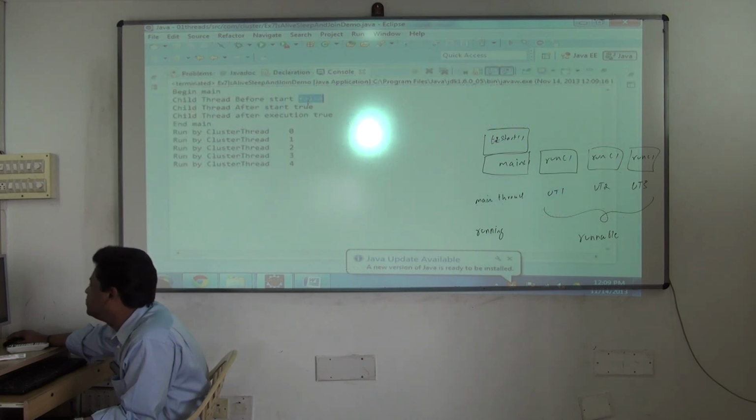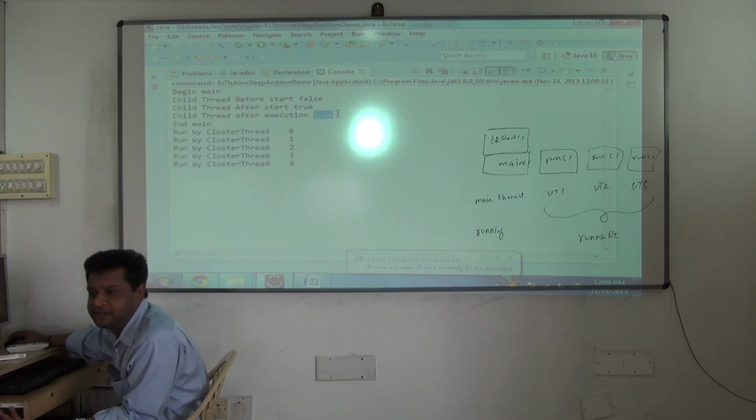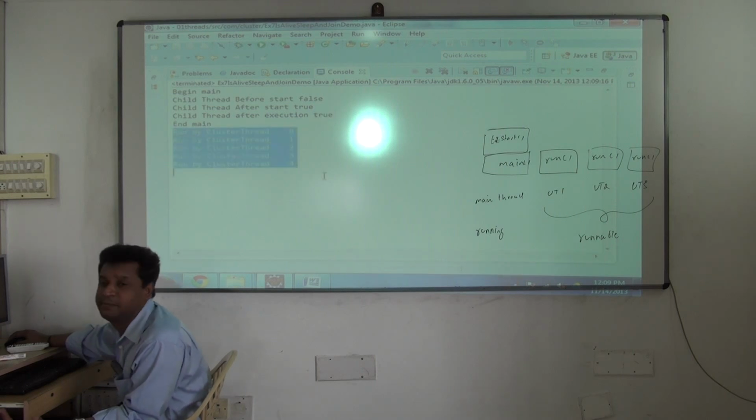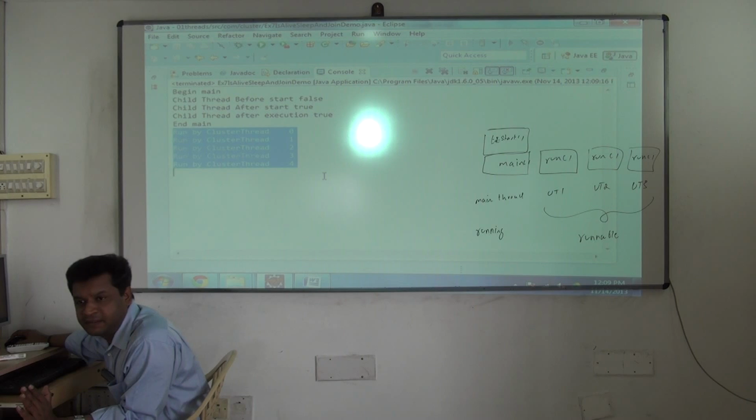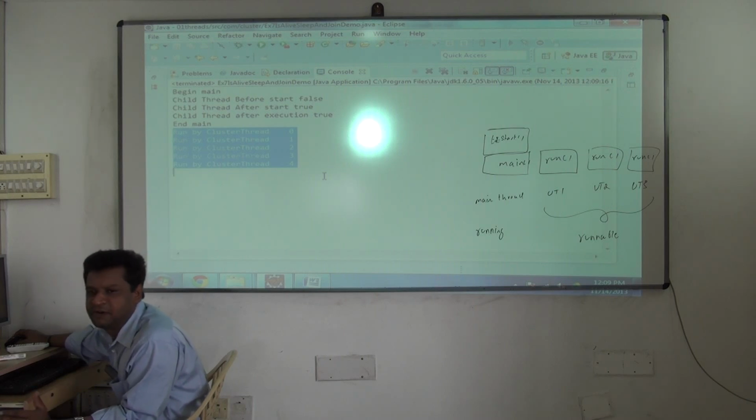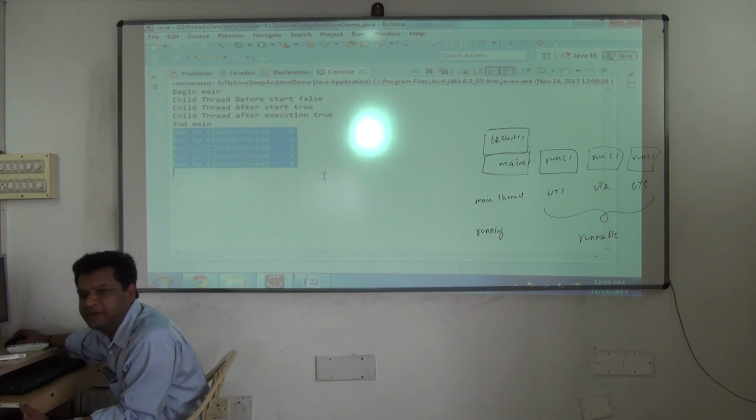See here, false, true. Why is it printing true here? The main thread completed, and the child thread is now coming from runnable to running and completing execution. There are only two threads here. One is main and one is child, and the child thread is looping. That's it. Clear now? Any questions here?